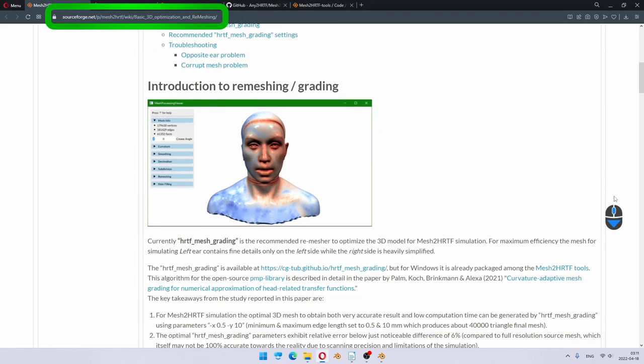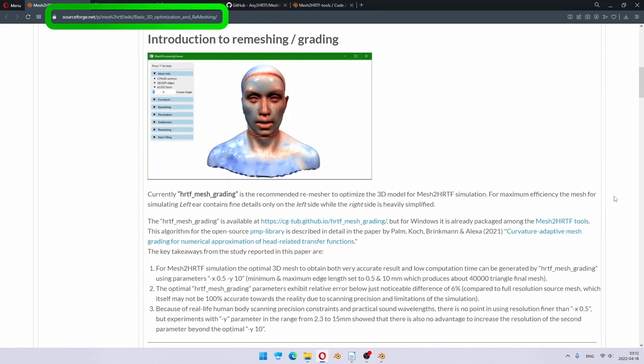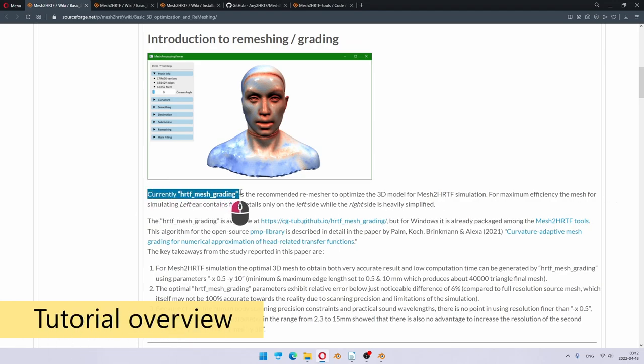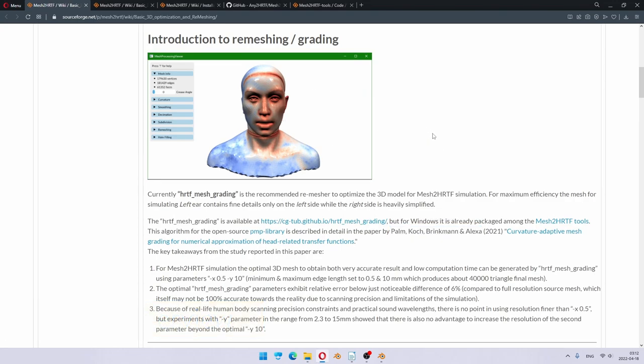As usual, you should open the link in the description to a written tutorial that's more likely up to date and contains other tricks, which I could not include in the video. So a quick overview of the written tutorial. We are going to use the HRTF mesh grading tool, which has been specifically developed to remesh heads and ears for HRTF simulations. It produces an optimized mesh, which has almost no detail on one side and maximum detail on the ear, which you want to simulate.